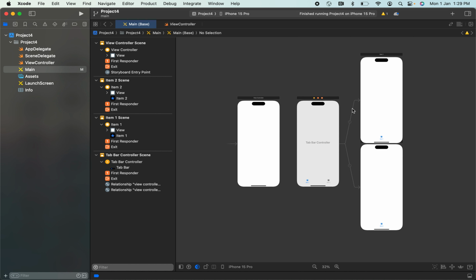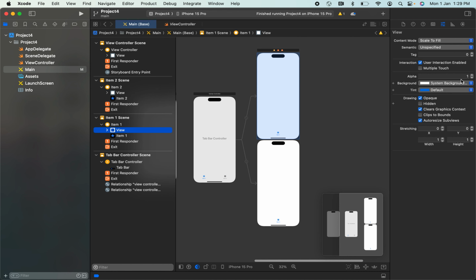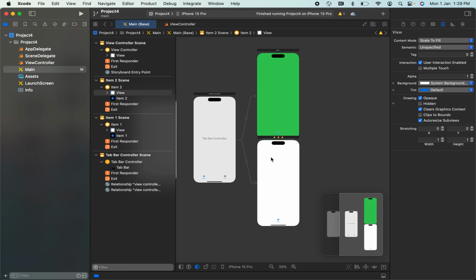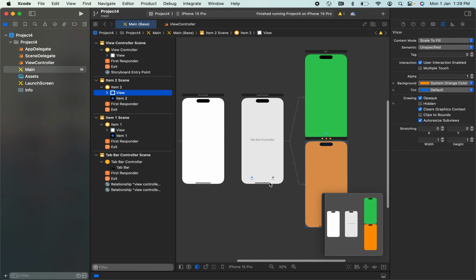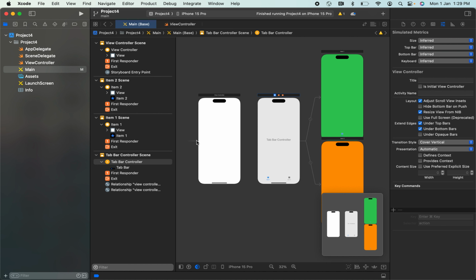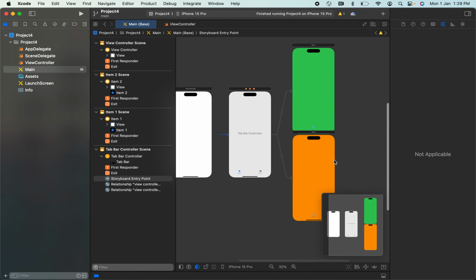In order to differentiate between the two screens, I'm adding background colors to the views. Just select the view, and we can set the system background color to any color we require. For this second item, again I'm providing a different color. And this tab bar controller needs to be our first screen, so I just drag it and place it here. If we run the project, the tab bar controller will be our first screen, and we can switch between item 1 and item 2.